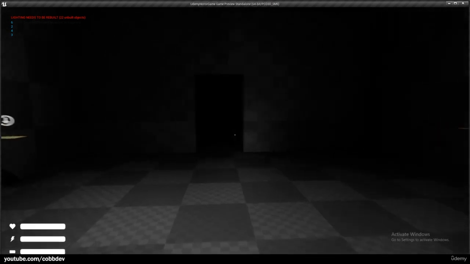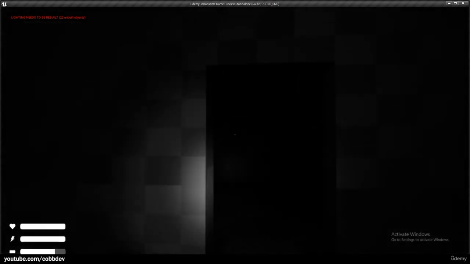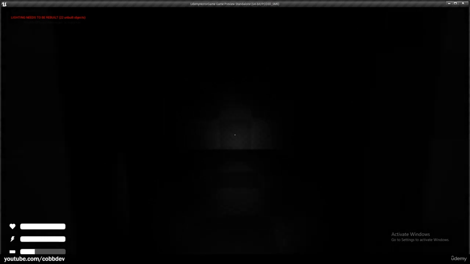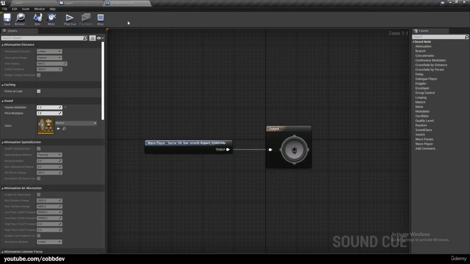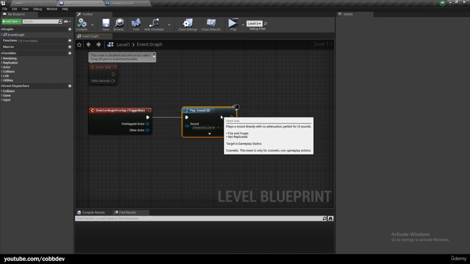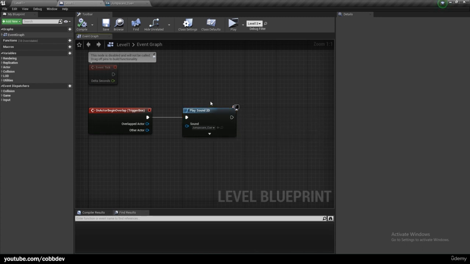So when we overlap this trigger box, it's in the doorway, we should hear the jump scare noise. And we do. All right, so now we need something to happen, because it's a little disappointing if you just have a sound play and nothing else happen.